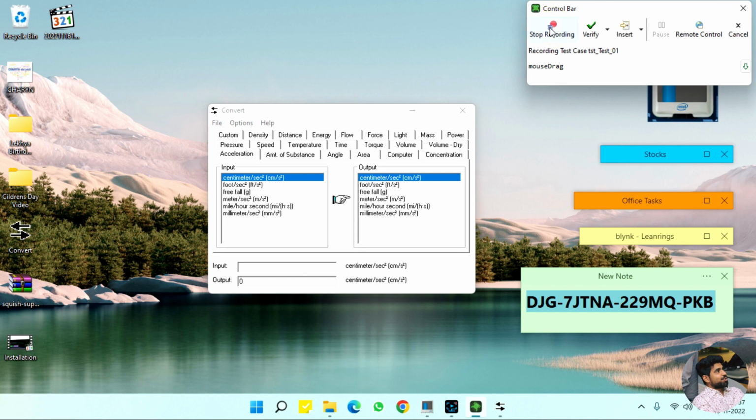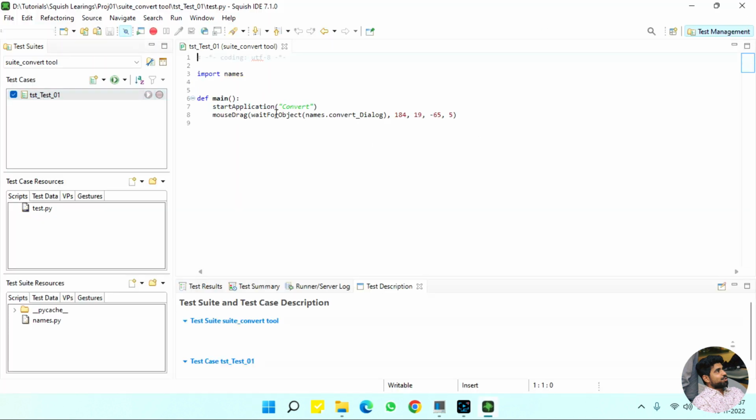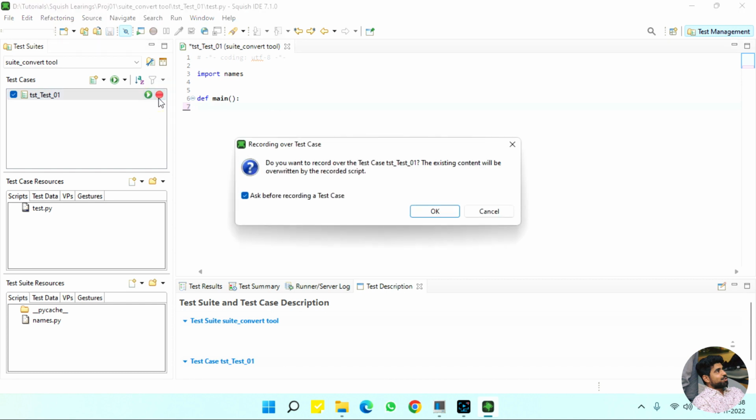Now I'll stop recording. I didn't do anything other than moving the window, I mean application. So as you see here, whatever we did is we started the application and mouse drag, we dragged this object from this point to this point. So this works on X and Y coordinates. And we'll erase this test case and we'll start a sample test case. Click record.